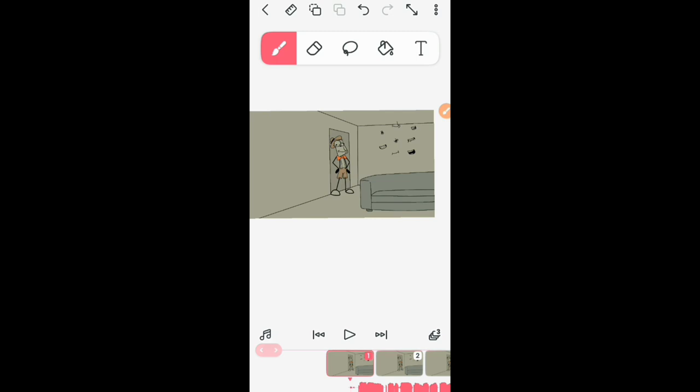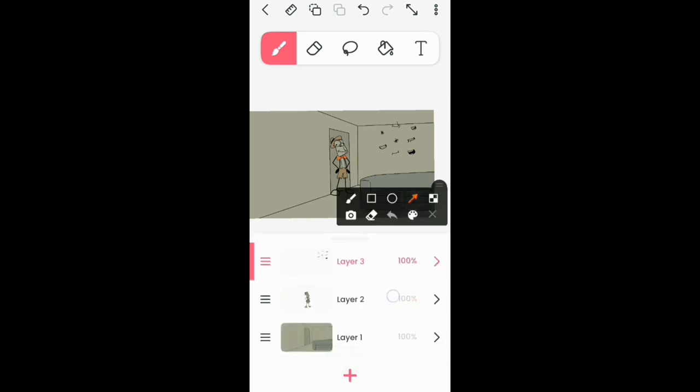Once we are done, then we do the lip syncing of our character. We need to add another layer for the lip syncing. So click on this layer icon. Then click on the plus icon to add the new layer.